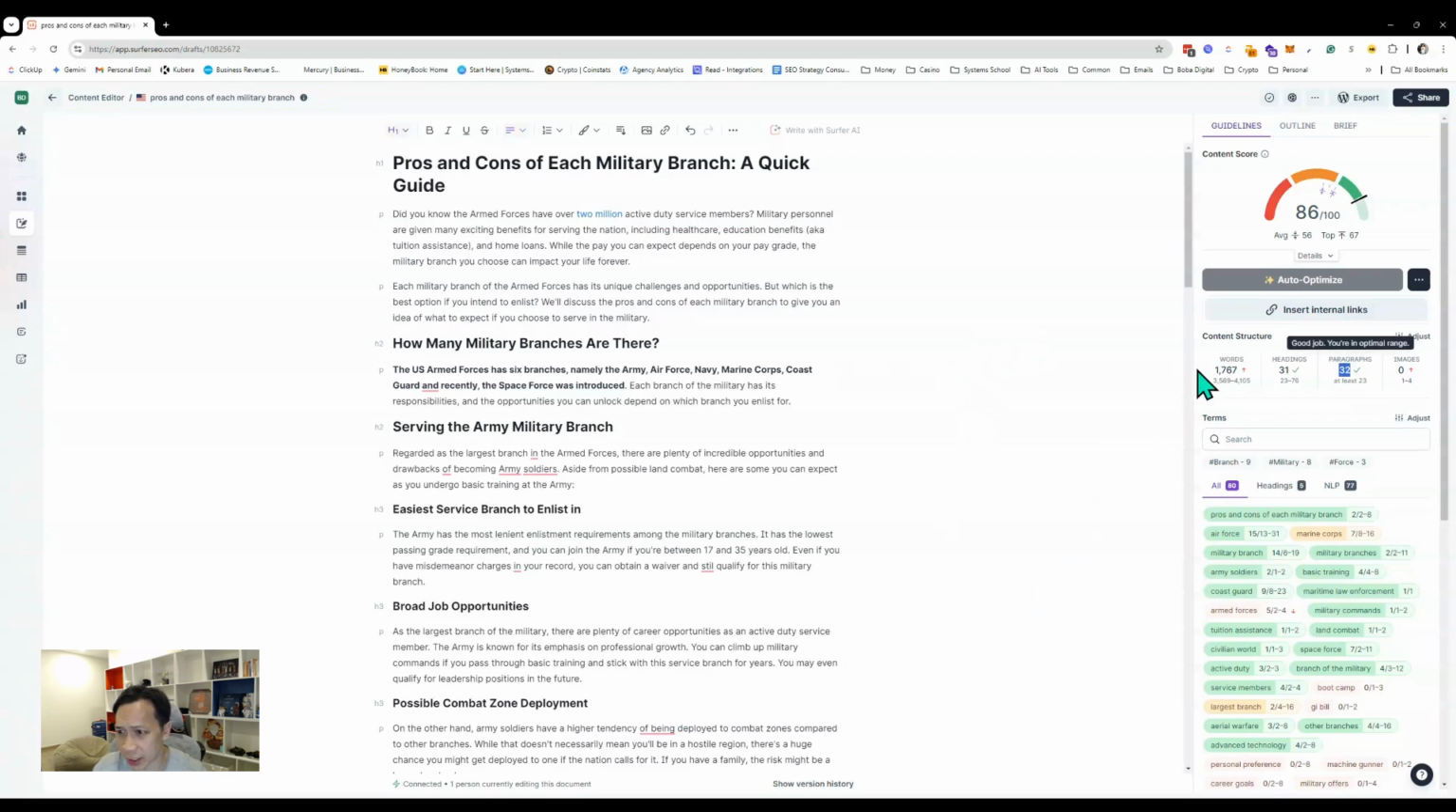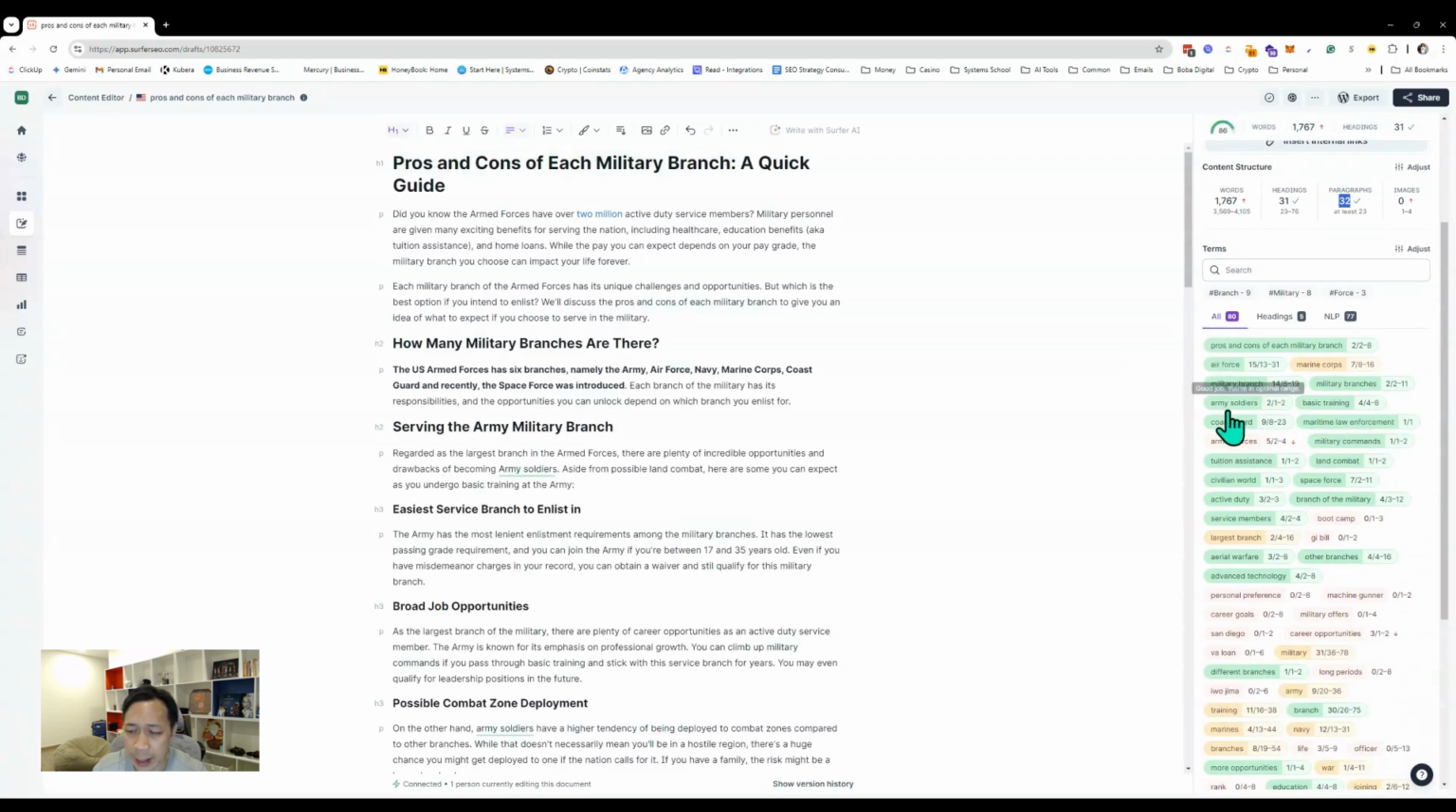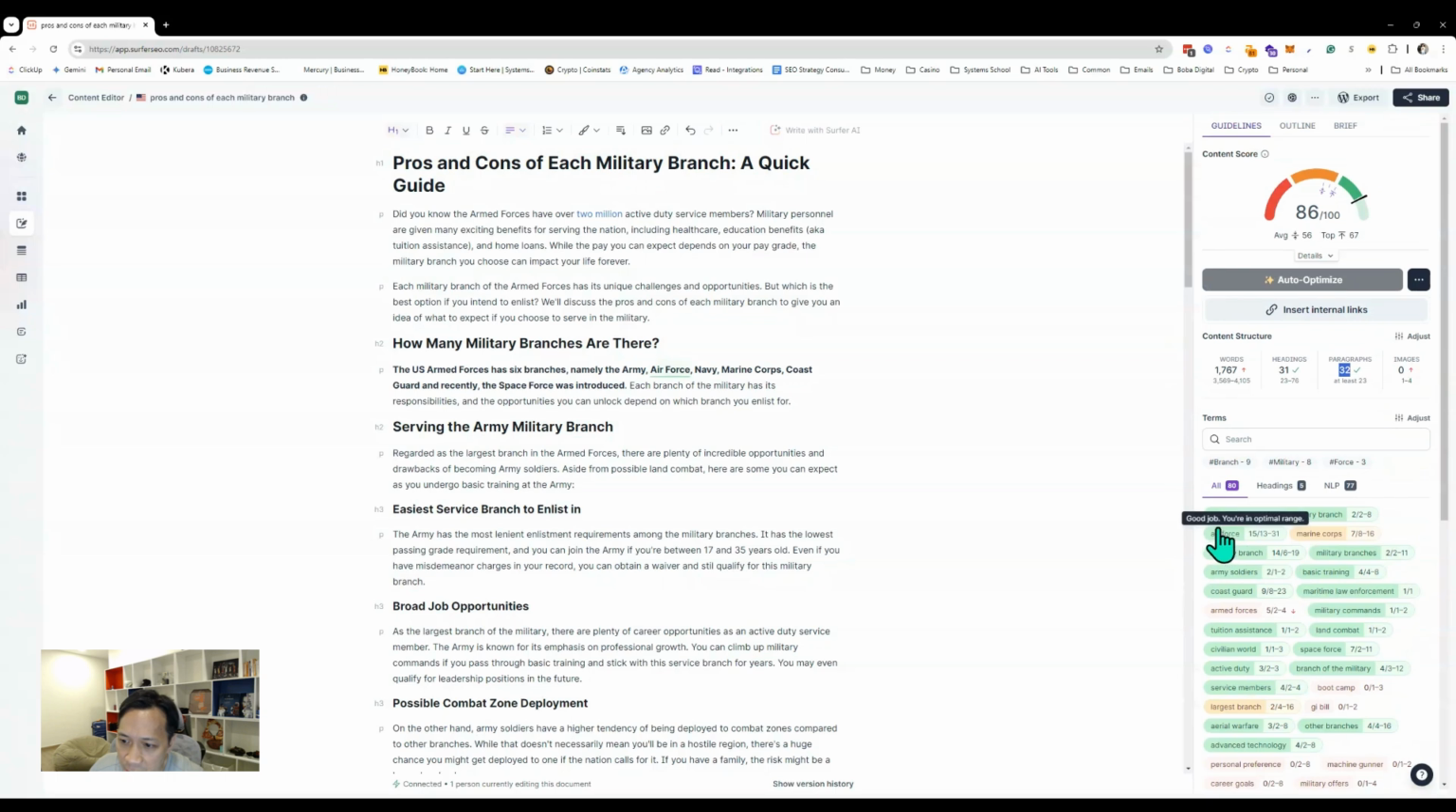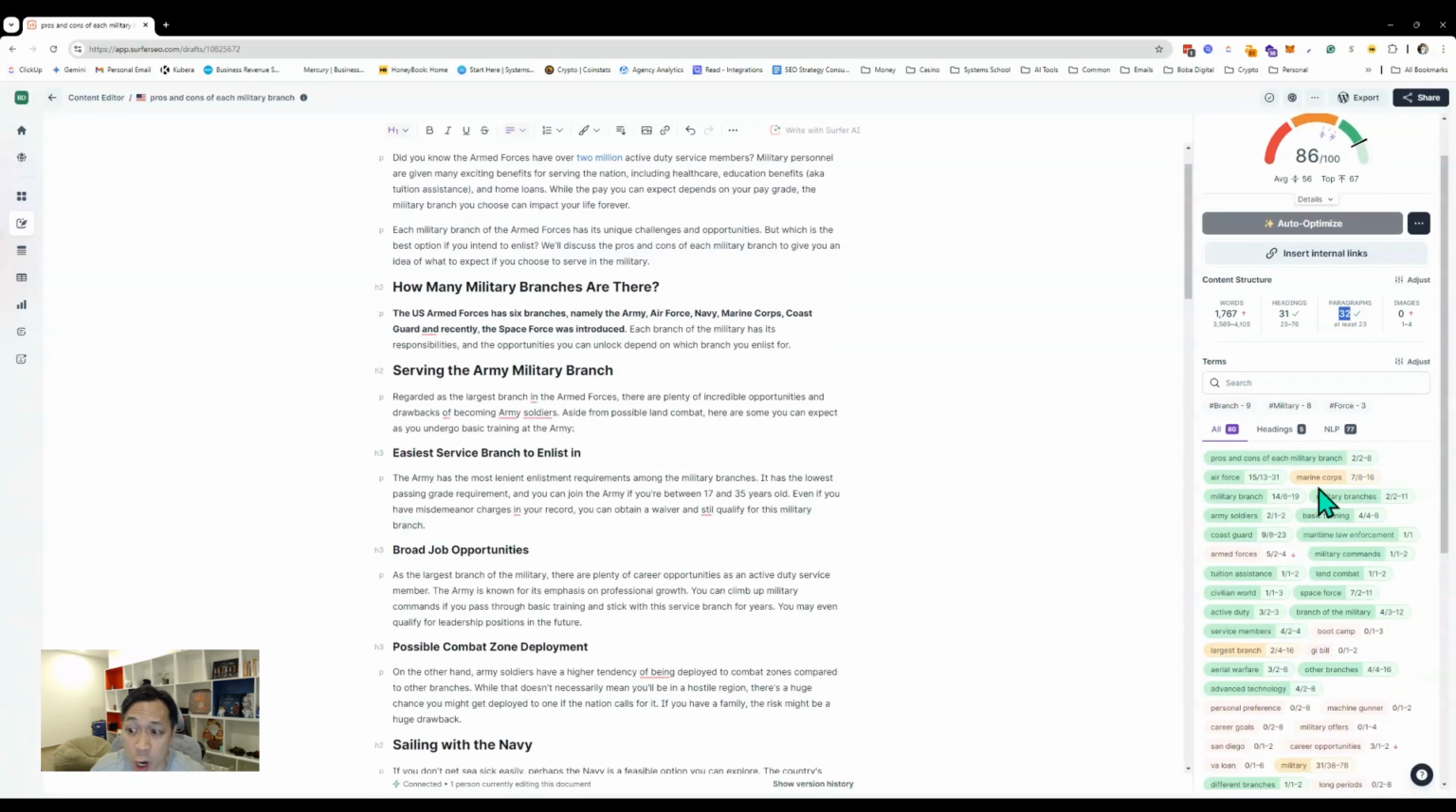So okay, that's how you read up here. What you want to do is these are all the keywords that should be included in this article. For example, the phrase pros and cons of each military branch should be in here between 2 to 8 times. Once you have this phrase in here with the minimum number of times it recommends, it's going to show a green. In this case, Marine Corps should be in here at least 8 to 16 times, and it's only in here 7 times.